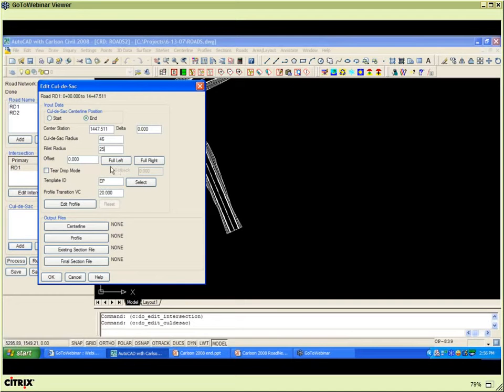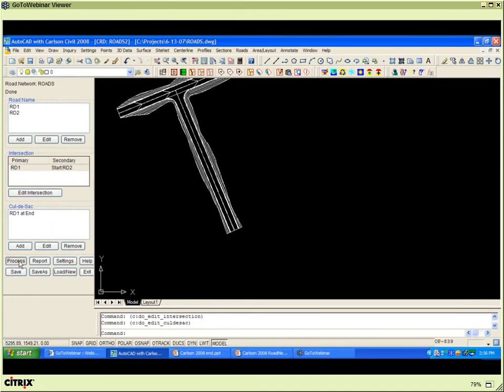I'll do it one way, come back in here and maybe do a full left or full right so you can see how you can modify it very easily. So let me go ahead and hit OK and add it to the list. And then all I need to do is hit Process, and you'll see the intersection designed out down here. The cul-de-sac and the intersection.